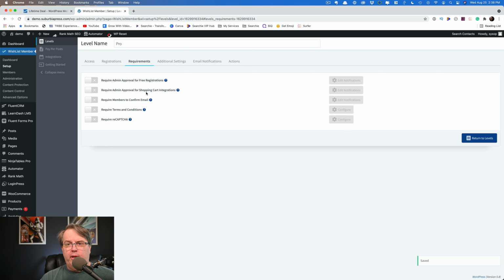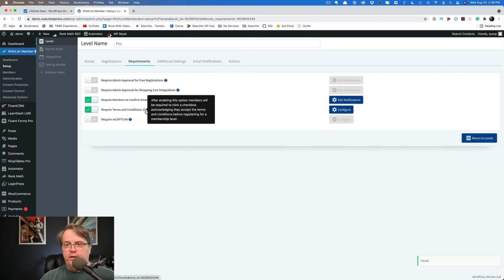If you want a shopping cart integration, you may want the administrator to approve that rather than anybody else. I always make sure that my members confirm their email, so they are who they say they are, and I require them to see the terms and conditions on my page. That way, there's no excuse that I didn't know. It's like, well, you had to approve that you read them. We know a lot of people don't read them, but this is on them now if they are required to read the terms and conditions. reCAPTCHA, if you're having problems with bots, that could be helpful.